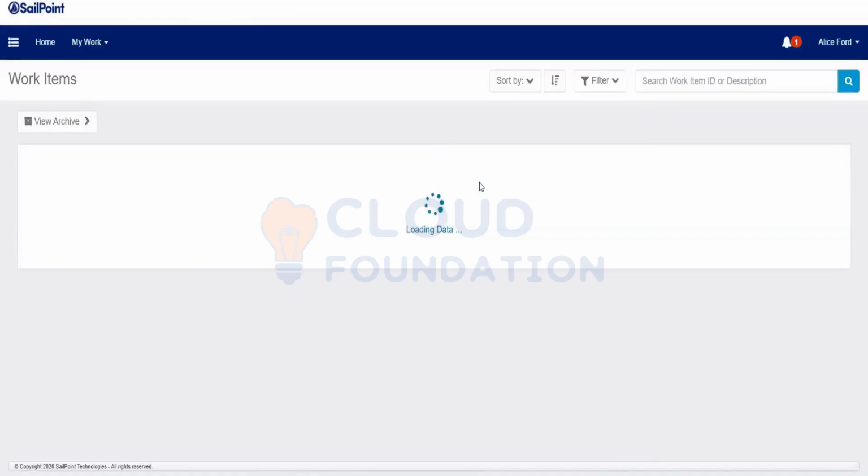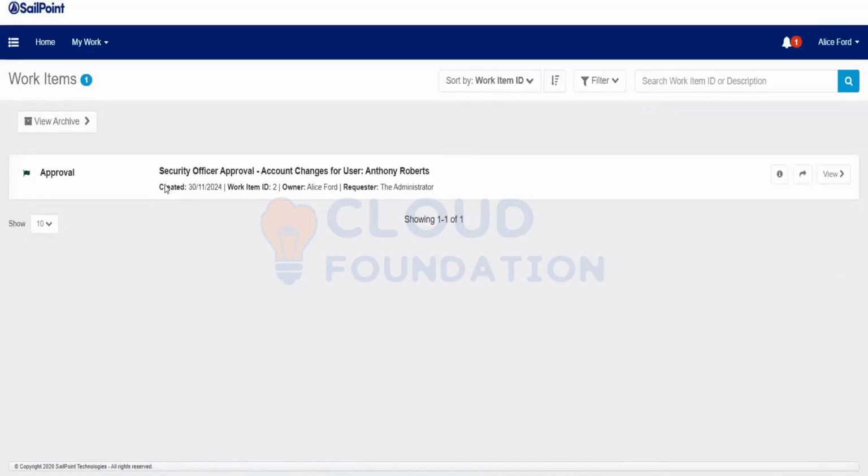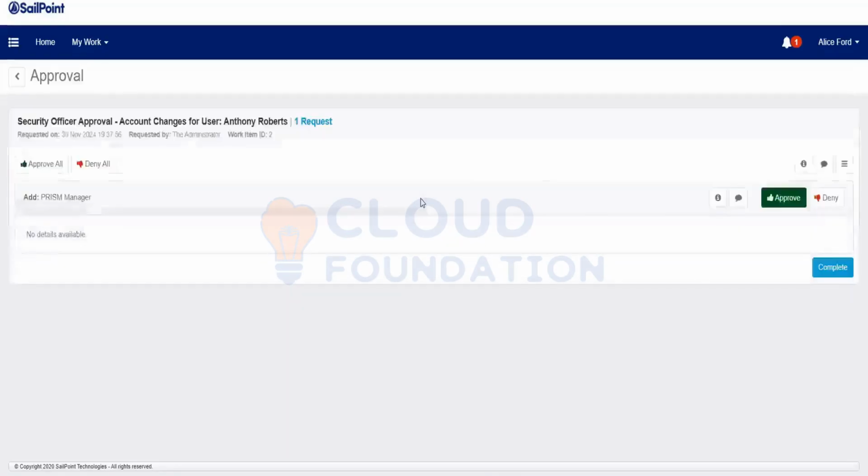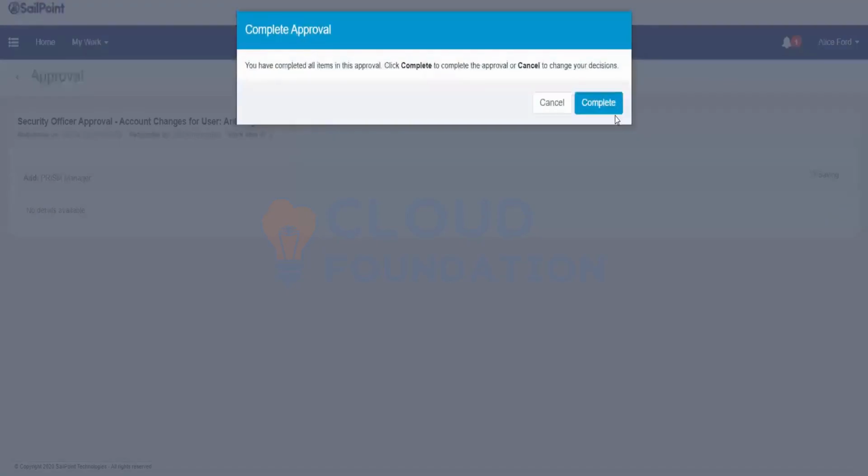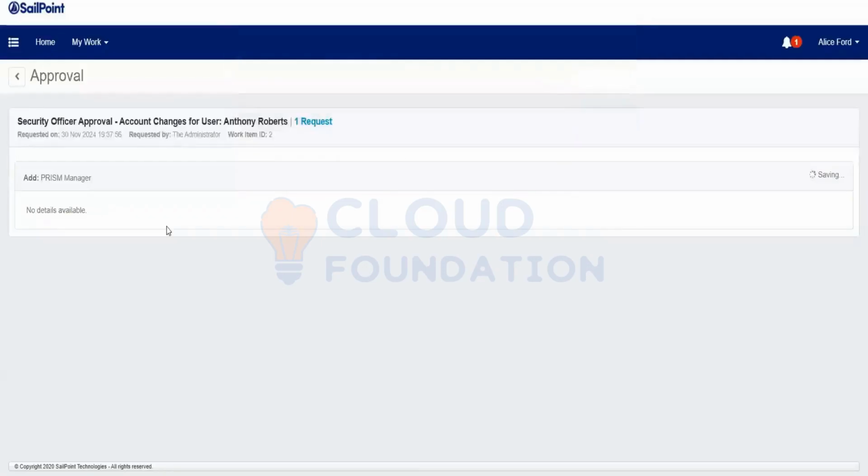Guys, pay attention. Now, as an approver, it's a 3rd level approval, security officer. I think this access is not required for this user as per some criteria. I'm going to reject. I'm going to deny this access. I'm going to deny this work item as the 3rd level approver. It's done. We'll see the outcome.